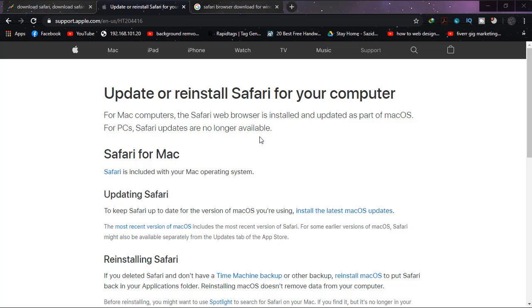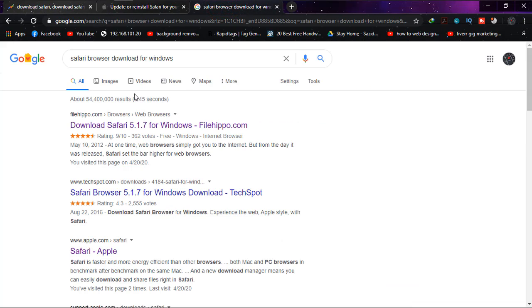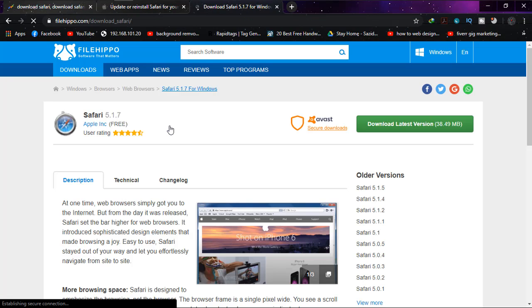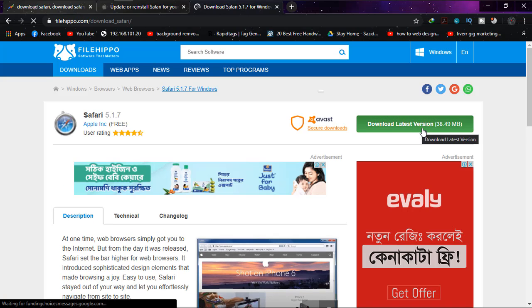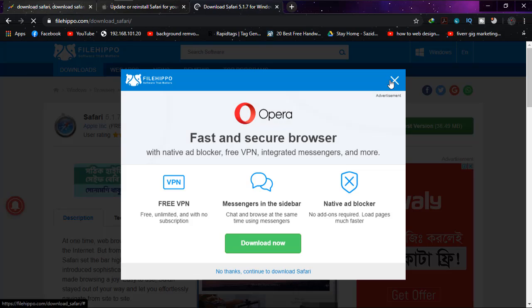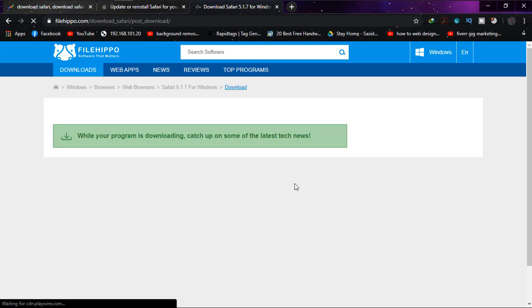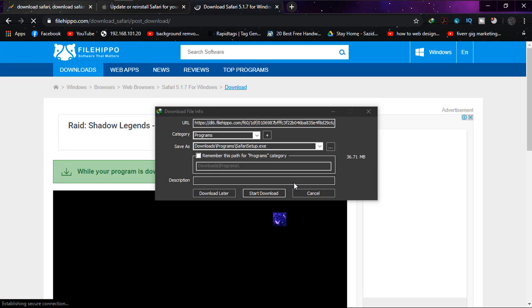So if you just want to use that 5.1.7 version, what you have to do is go to Google and search for Safari browser download for Windows, and then download it from File Hippo. It is one of the safe places to download, and it is of course an offline version. Click on download latest version, and within a short while it will ask you to install.